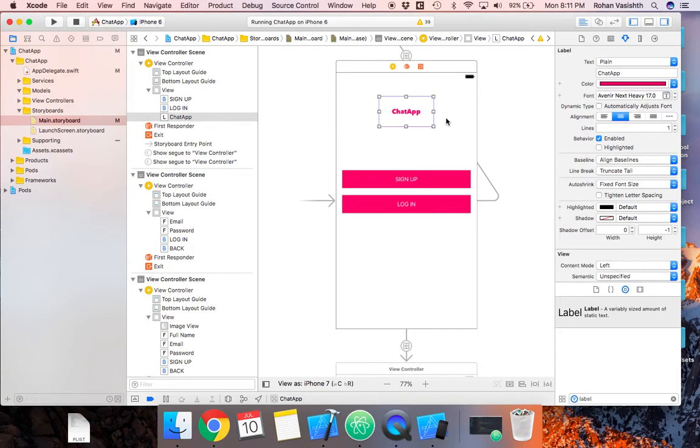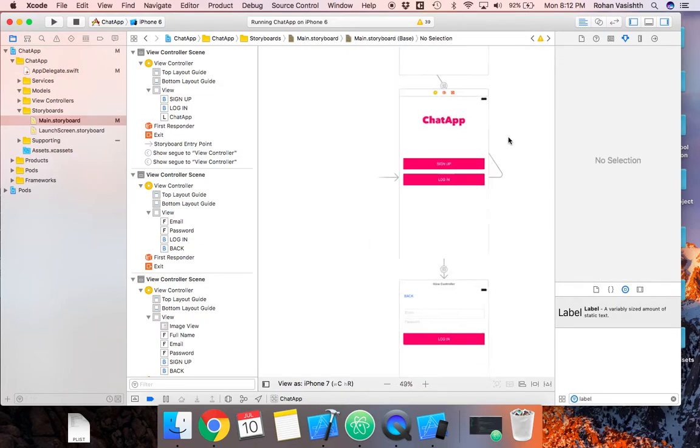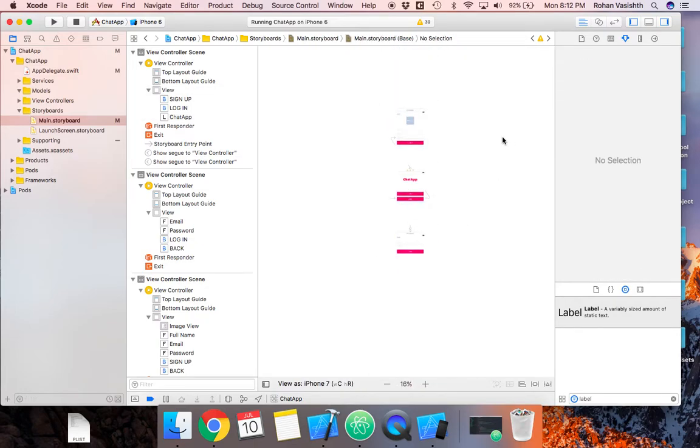And then let's try and make this a bit bigger, maybe like 30. Let's see how that looks. Or maybe 40. There we go. Alrighty. Okay, so I think that looks pretty good. So let's just run the app and see how it looks on a simulator.